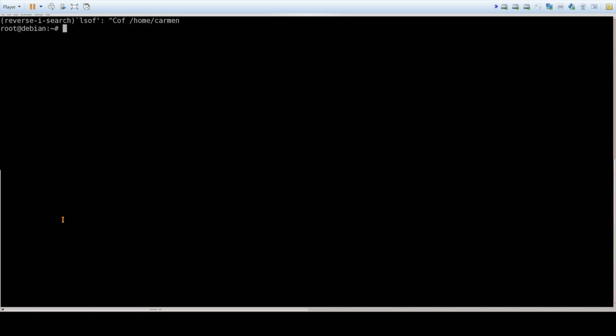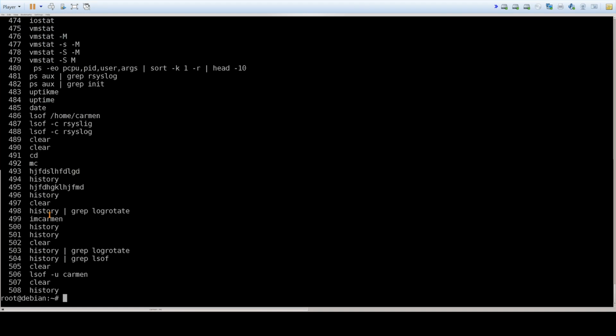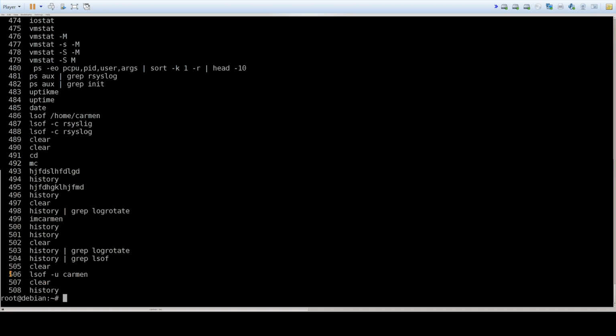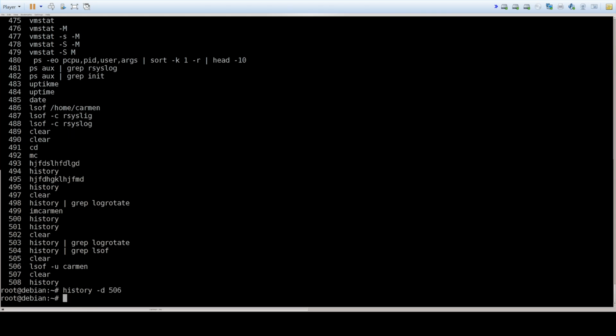Now, for example, if you misenter the password in the prompt, then you want to make sure it doesn't stay in the history so that others can read it. You can delete a particular line in the history with the -d option. So let's assume you want to delete this line, lsof -eu Carmen. I want to delete this line, and I can do this by running history -d, from delete, and the line number 506. And now if I run history again, you see that line 506 is not the same anymore.